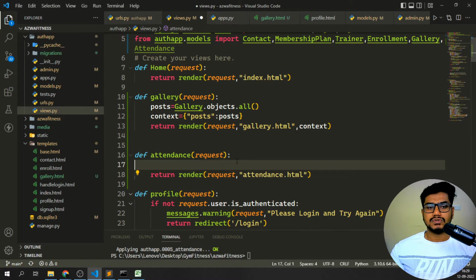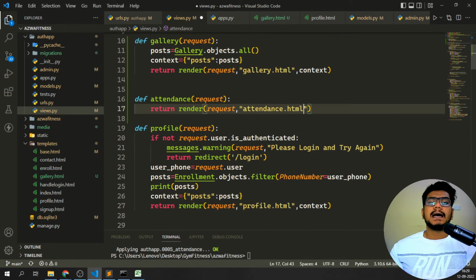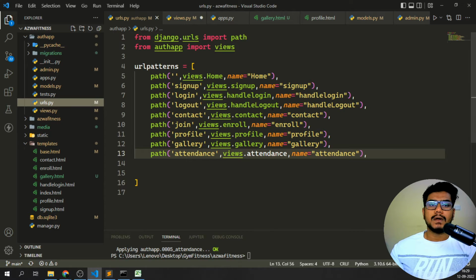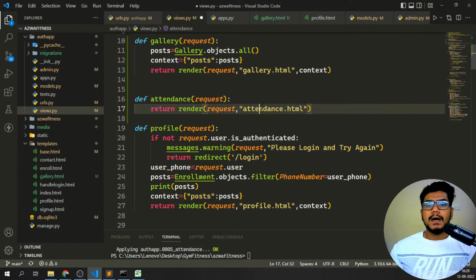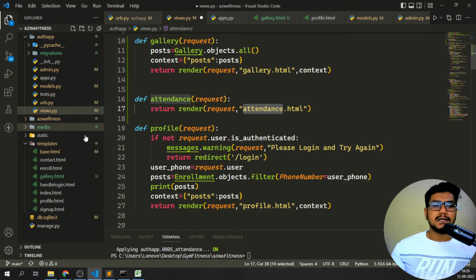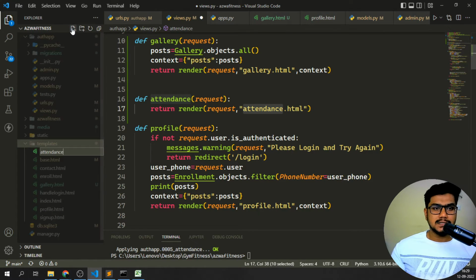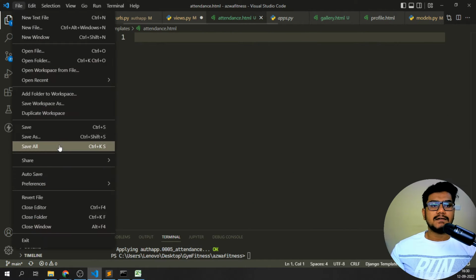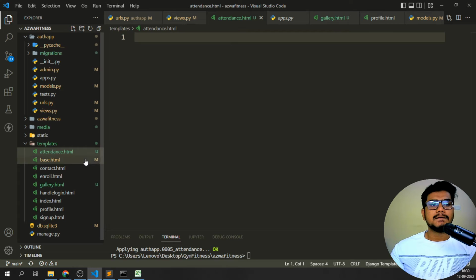I'll remove these two things here. Okay, so basically I am running this attendance.html file. I am running this Python function whenever the URL is called for the attendance. So now I need to create an attendance.html file in my templates. I'll just create an attendance.html file in my templates. Done. I'll save everything. Everything has been saved.